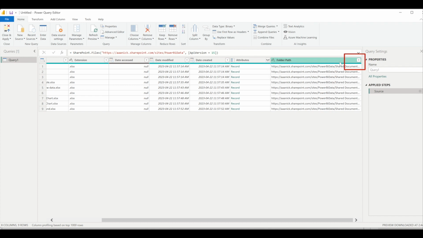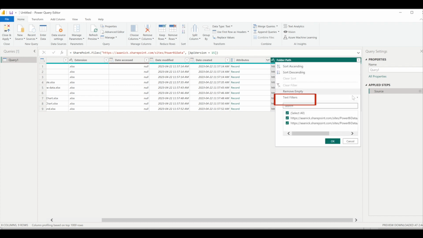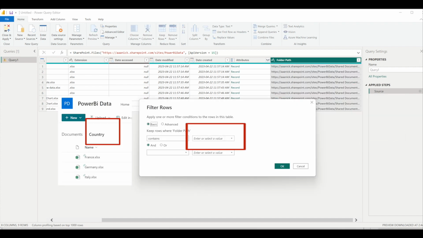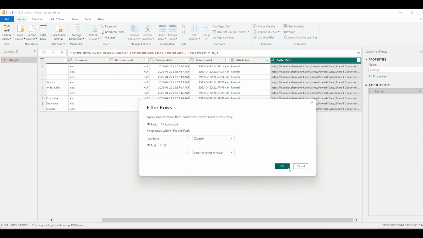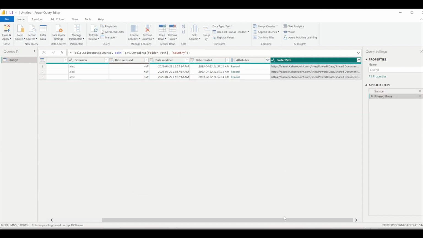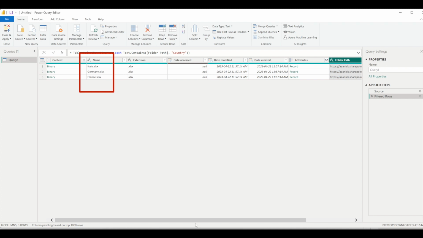Click on that drop-down icon, select Text Filters, and then Contains, and put in country in it because that's the name of the folder in the SharePoint. And then click on OK. And now we're seeing three Excel files, which is exactly what we need to connect to on Power BI.